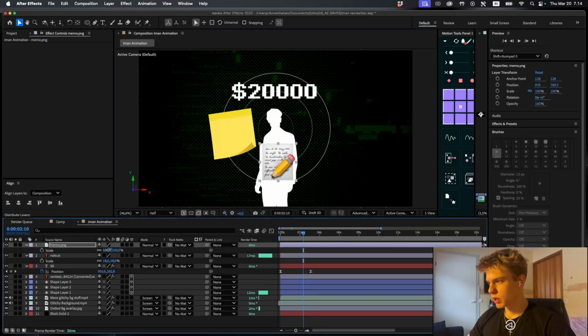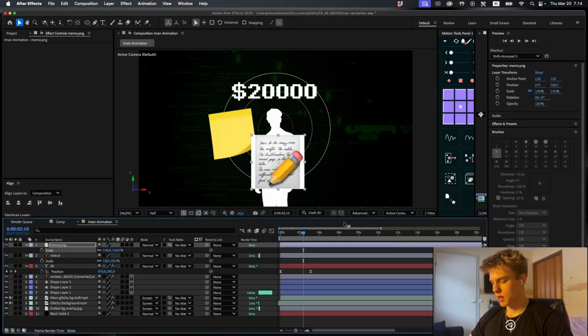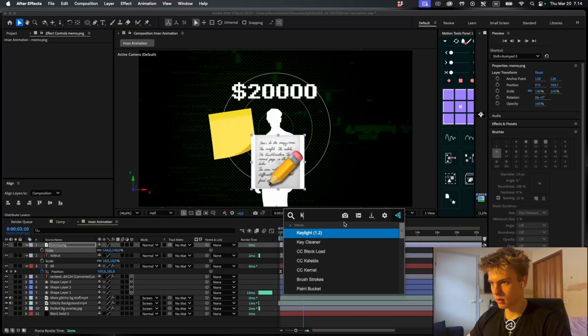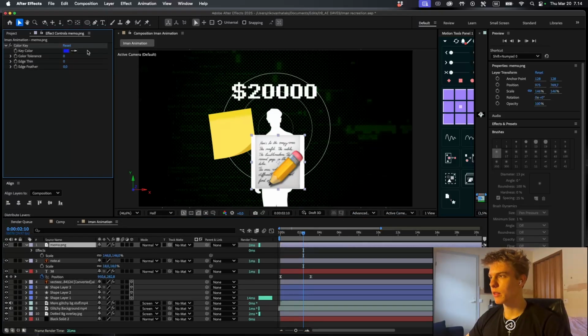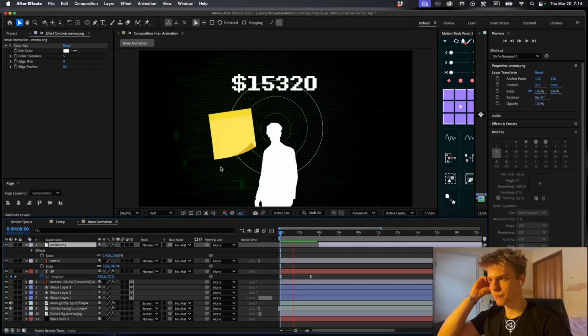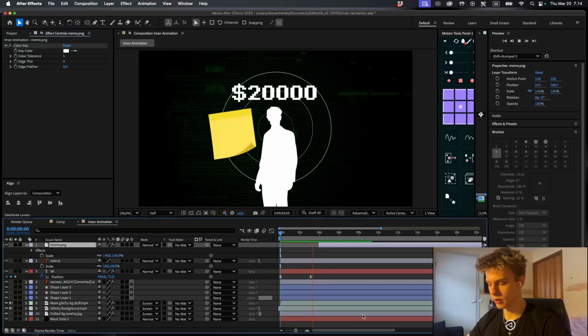Now this notes emoji has a bit of a white outline, so you're gonna want to add a color key, add it right there, make it white, and add the tolerance something like 5. That's good. Maybe a bit of feather. But that's great. First, let's animate the nodes.